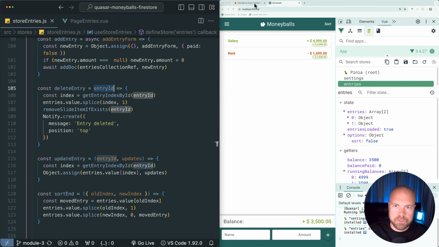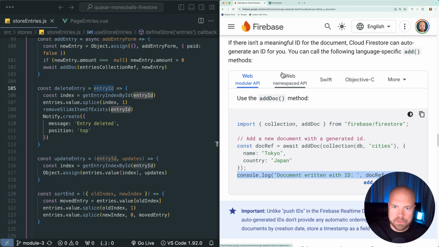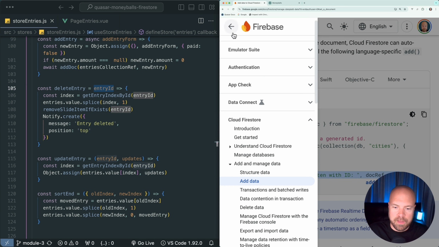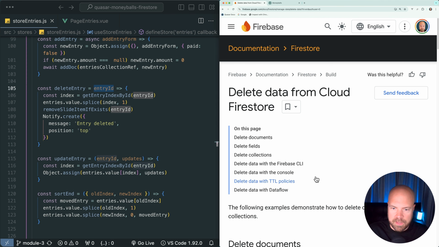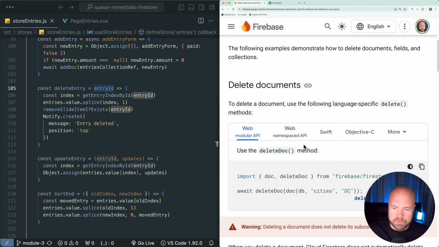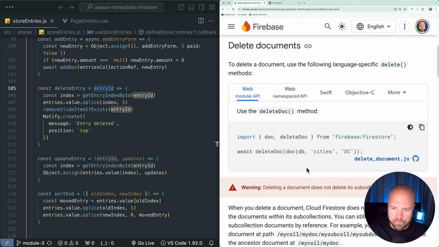So let's jump back to the Firestore docs and jump to the menu and delete data and delete documents. So this is nice and simple. We just need to use this doc method to select the document that we want to delete, specify the database, specify the collection, and then specify the ID of the document that we want to delete. And then we just pass that document method into this deleteDoc method to delete the document.